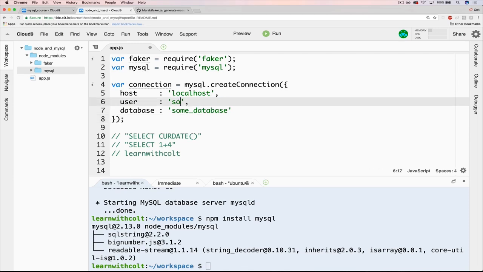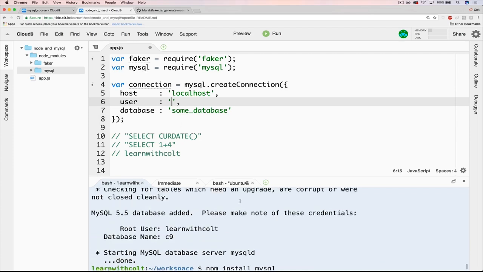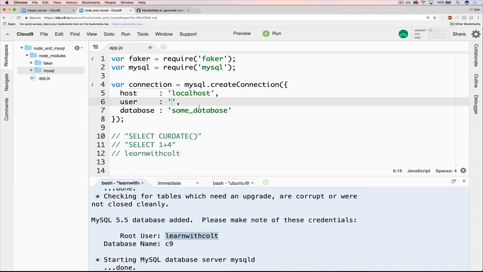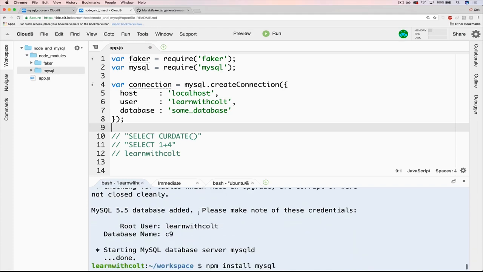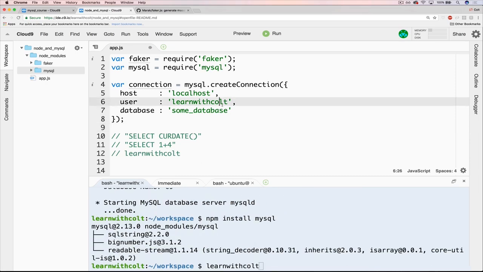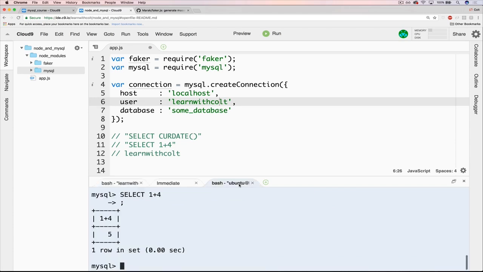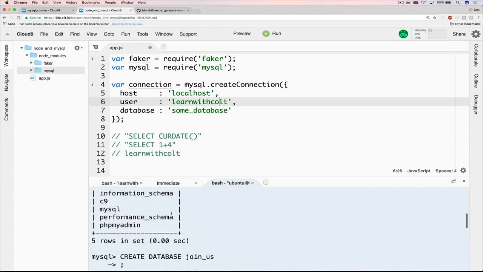So some username for me is this right here, Learn with Colt. That is what MySQL is expecting. It says, please make note of these credentials. We want to keep track of that. Okay, so we put that in there. And then the database that we want to use was the one we just created, which was called join_us.